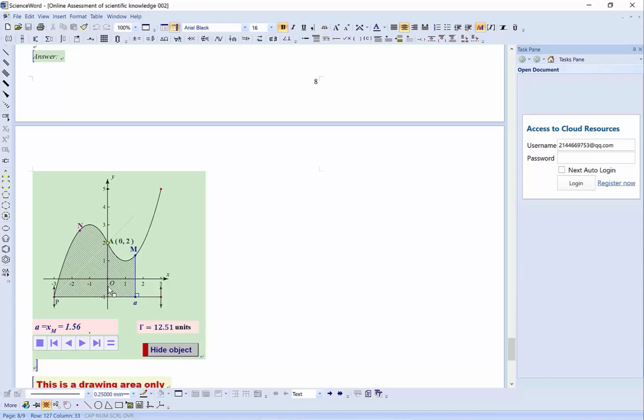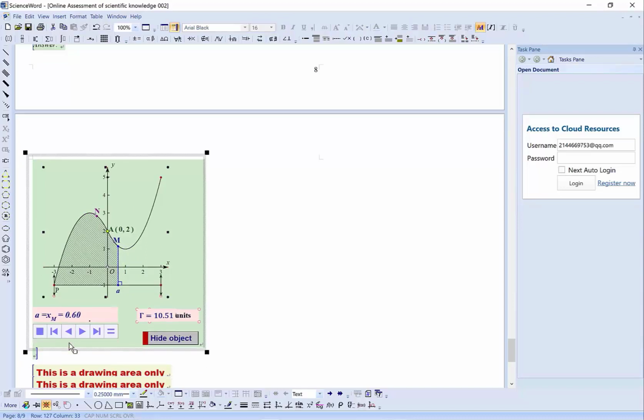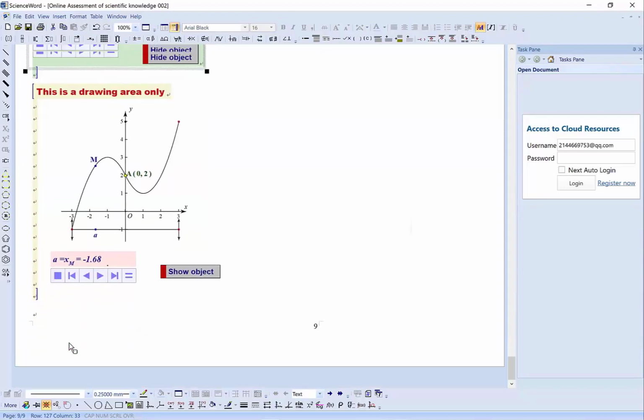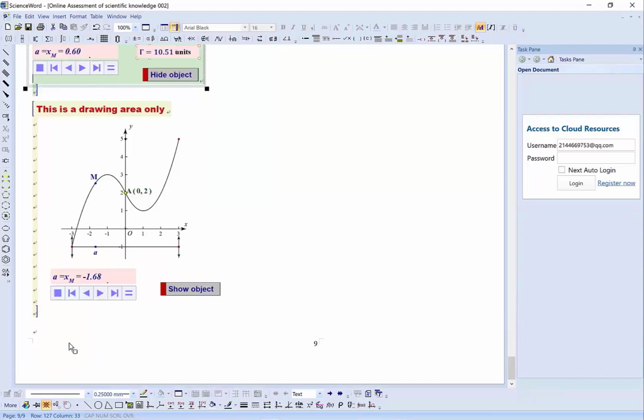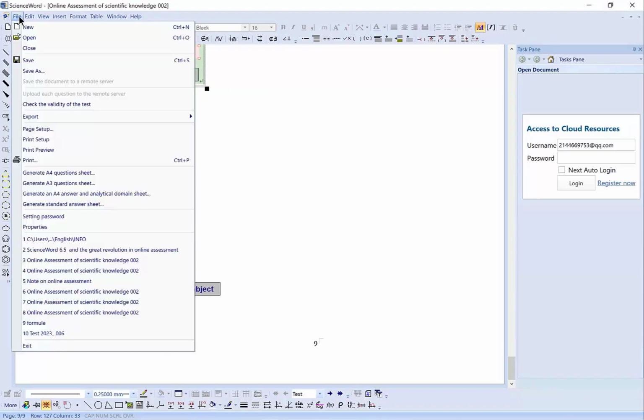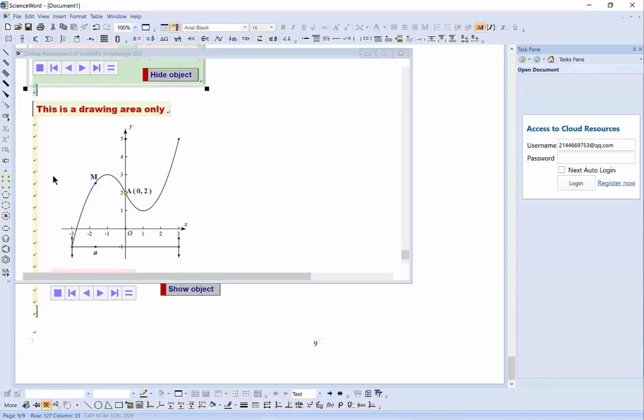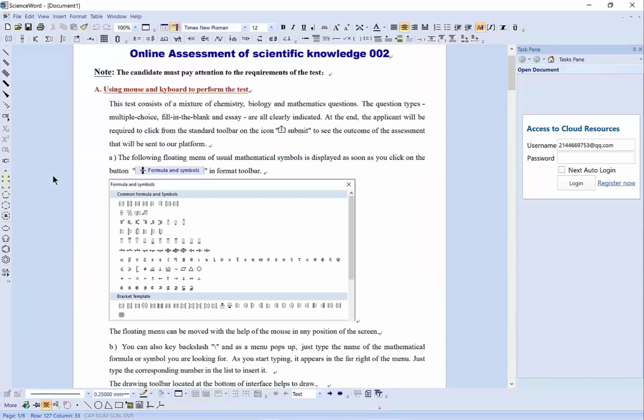So we should be able to animate such a graph and such a diagram, and then based on this identify where the correct thing is. And one interesting thing is you can either activate or deactivate this animation option in your question. Okay, so let's generate this into our question sheet. I can do it as an A4 and A3. This is an A4 question sheet.